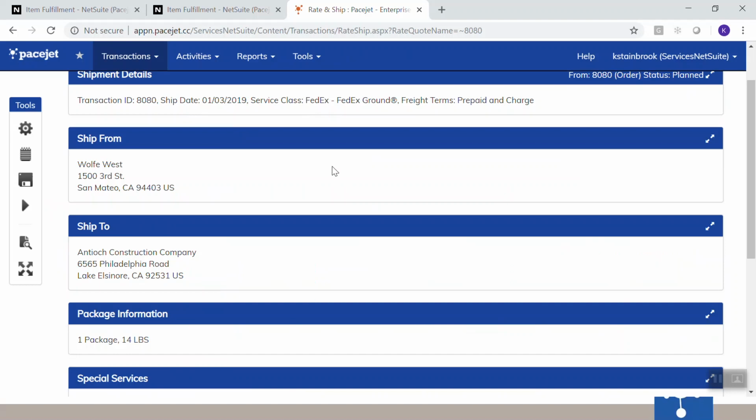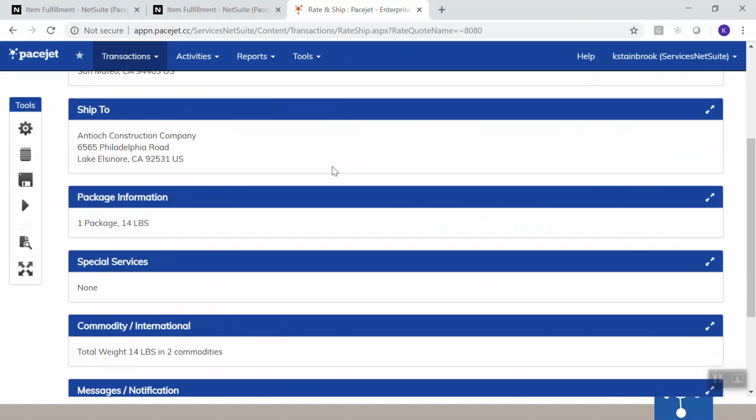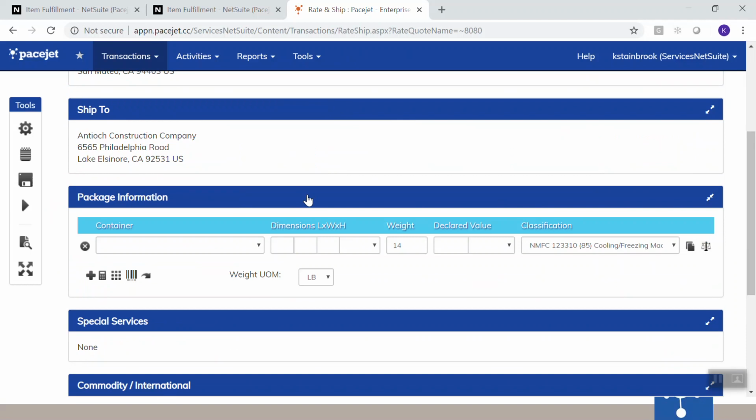During quoting, Pacejet estimates the packages. However, during shipping, the actual packages need to be entered so that the correct number of labels are printed. Completion of the package information section is mandatory for any shipment. The packer shipper will input the physical packages that have been created.